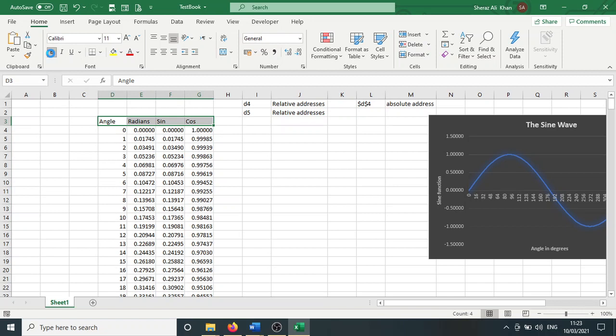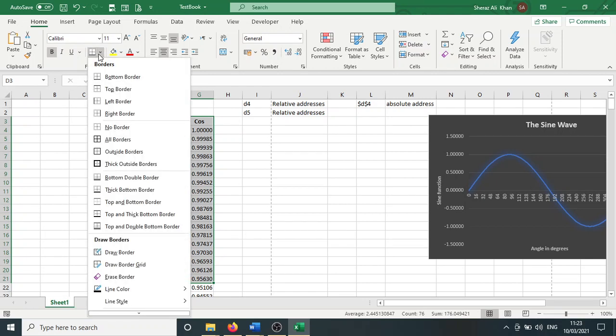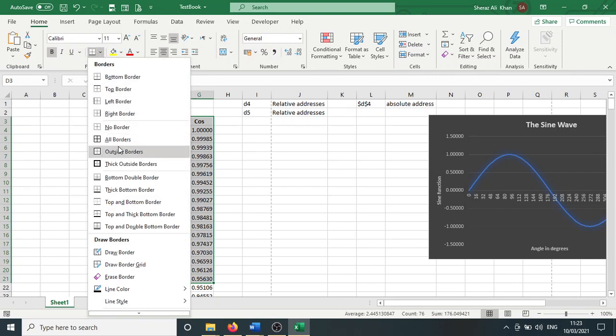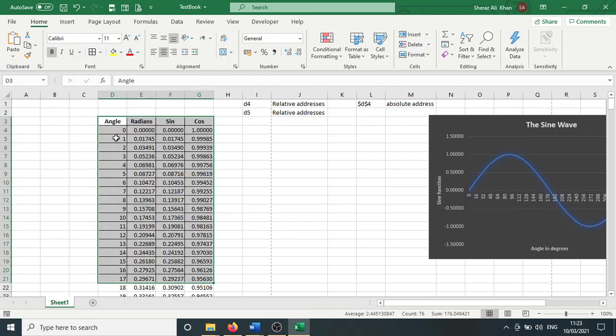So let me make it bold and change alignment to center, and let me add these borders between rows and columns. Borders can be added from here, like you can go and choose these borders, and we want all borders, sorry, not just outside borders, we want all borders to appear. And let's say we only want this area to be printed.